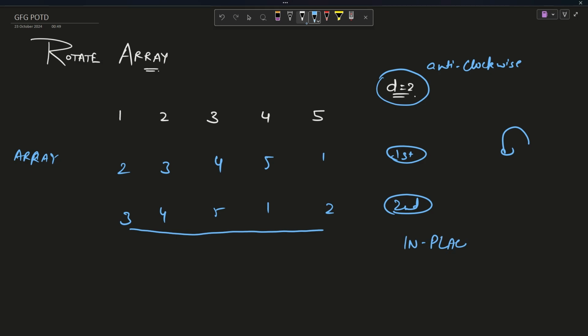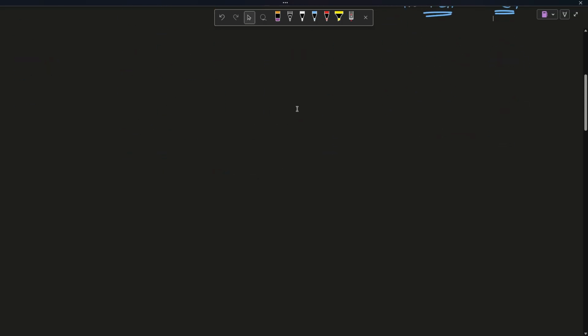Also, the question says that we have to do this rotation, this transformation, in place. What is the meaning of in place? In place means that you have to do it in O(1) space complexity. That is, you do not have to use any extra space. So how will you solve this particular question? Before solving it in place, let us see the brute force method.